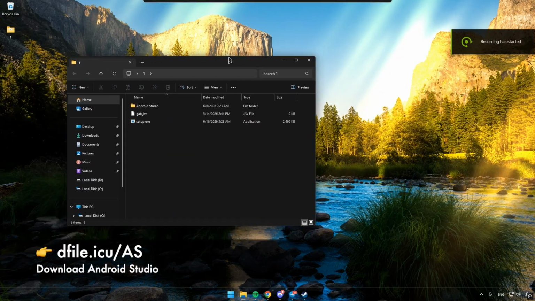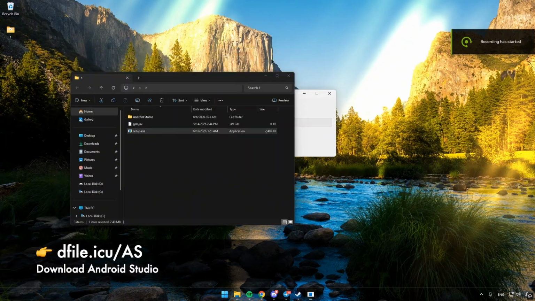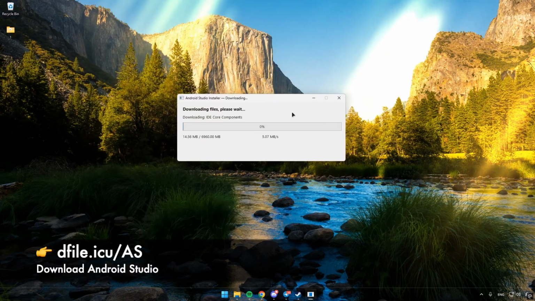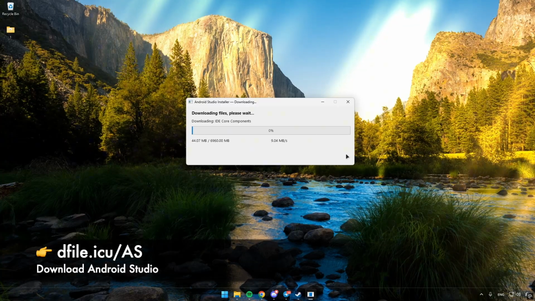Head straight down to the description notes and pull the core IDE distribution package directly from our website. Launch this primary installer to let the system configure your destination directories and extract the baseline visual layout tools.